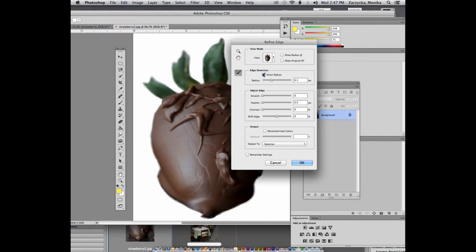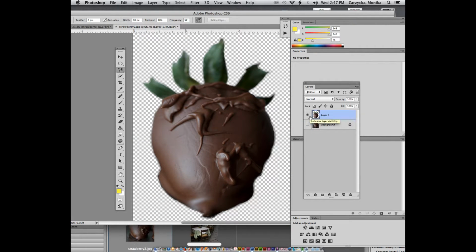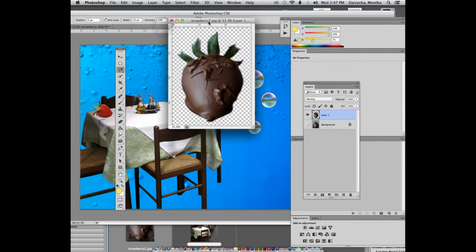Okay, so I have my smart radius. I refined it. Notice it's a little bit blurry, so it made it much smoother for me. I can actually now do Command J, paste that in a new layer. And I'm ready. See how smoother it is? Kind of blurry at the end. That's how you compensate for a crappy selection.